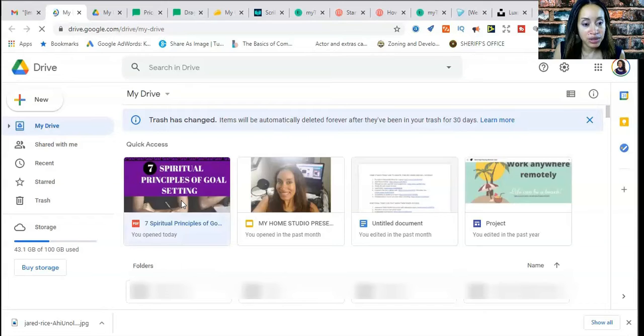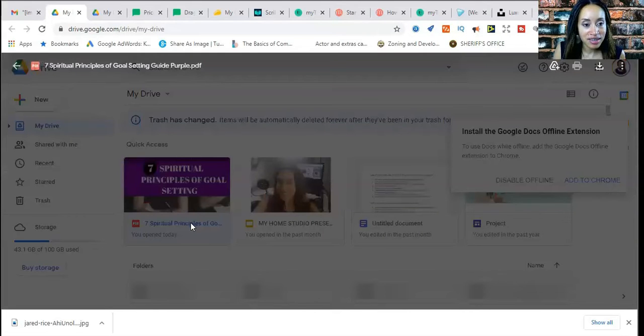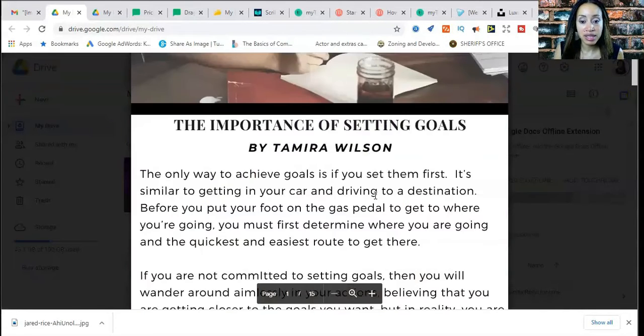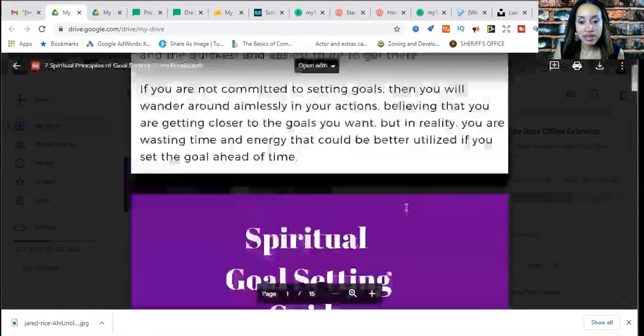All right. So click on the document that you want to share, and Google Drive will open up your document. In this case, this is a PDF. So I'm going to pretend that this is my free report for my buyers list.